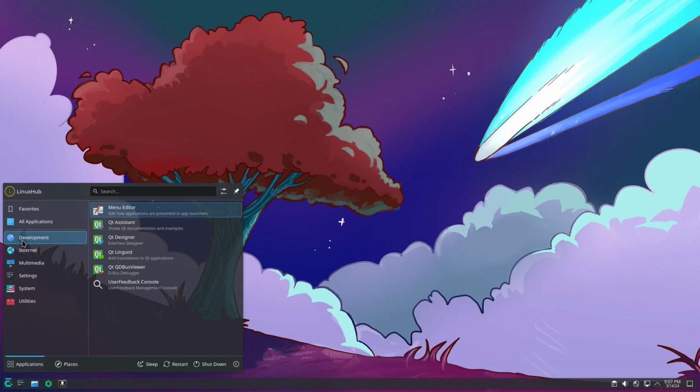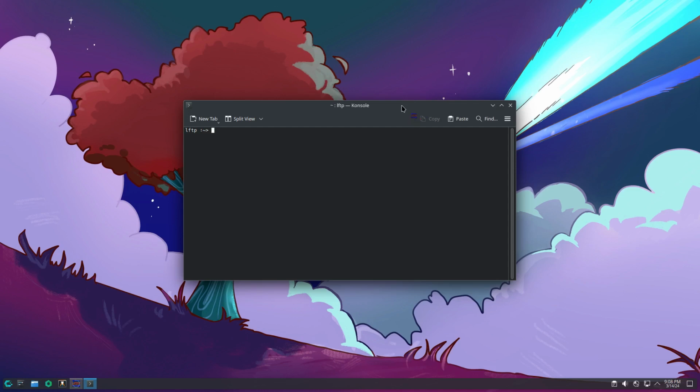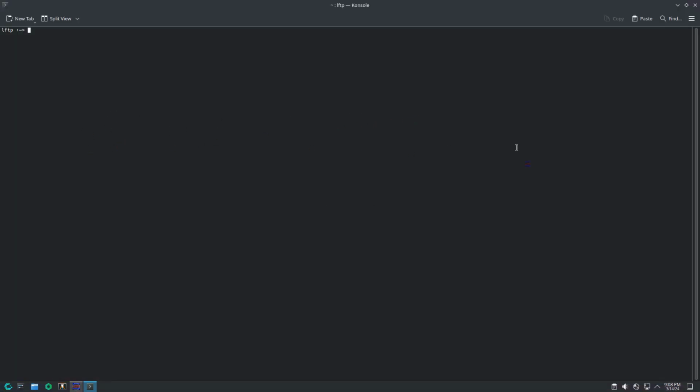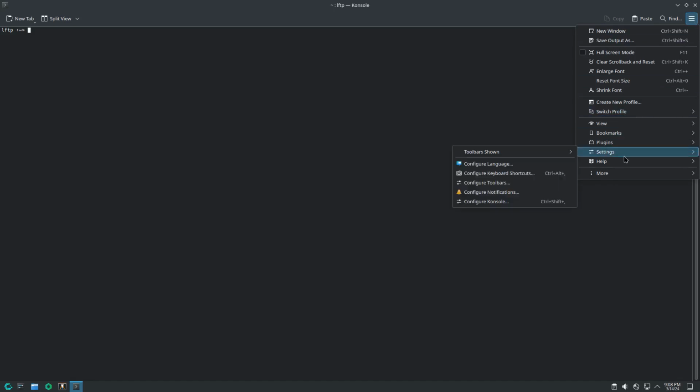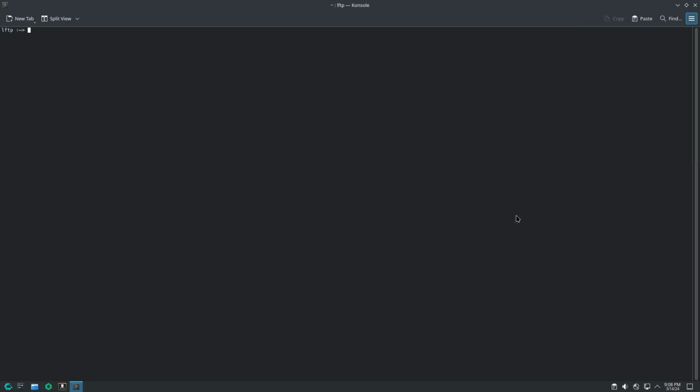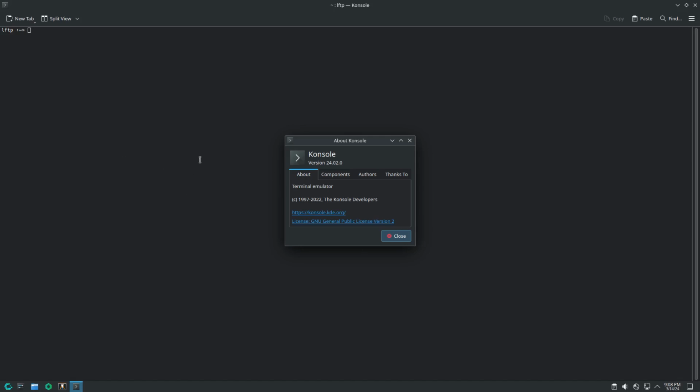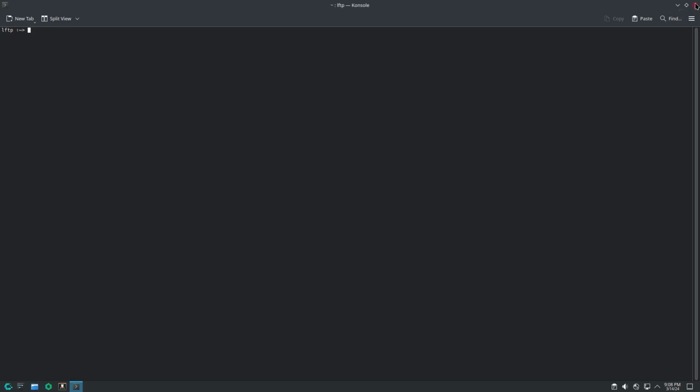Keep it simple. Under development, we have a menu editor, your Qt apps, and user feedback console. Then under internet, you have your SSH VNC clients, Cachy browser, and LFTP. I've never seen LFTP, but I'm pretty sure it's probably going to be something like FileZilla. It looks like it might be terminal based, so let me look at the about and see. Yes, it is console. So it's a terminal based FTP client. You just basically SSH into your.